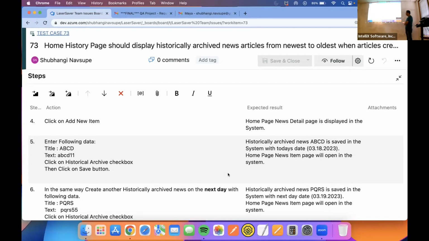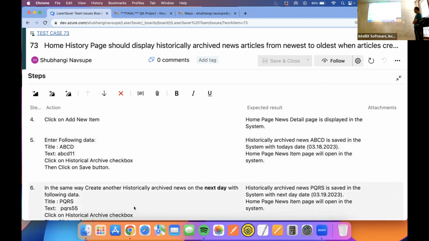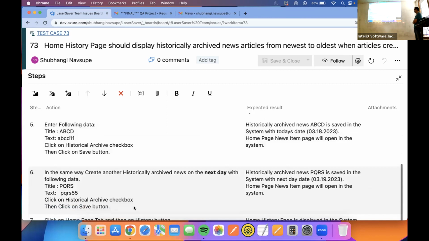So I created 2 historical archive news items on 2 different dates. All right, the first one is saved for today's date, it is 3/18 or something like that. Then the homepage news item page will open in the system. Then on the next day, is it correct that way? There is no date field, but timing wise, right? So it will store it, and the system will by default generally store the time. But the requirement is talking about only the date.